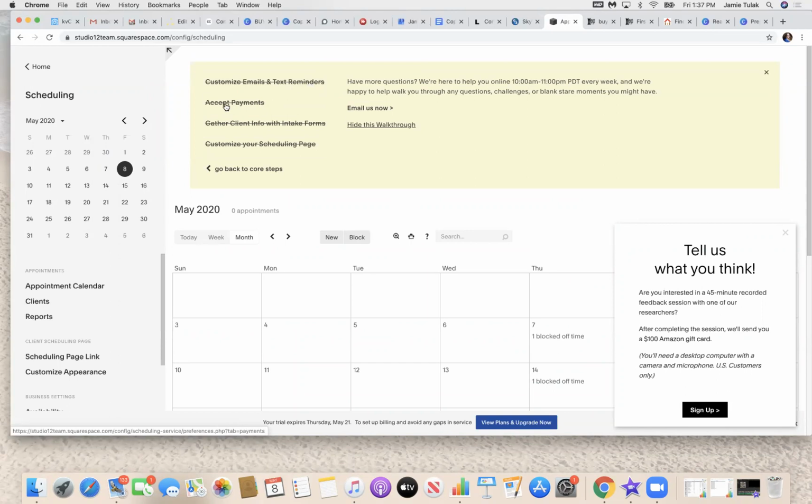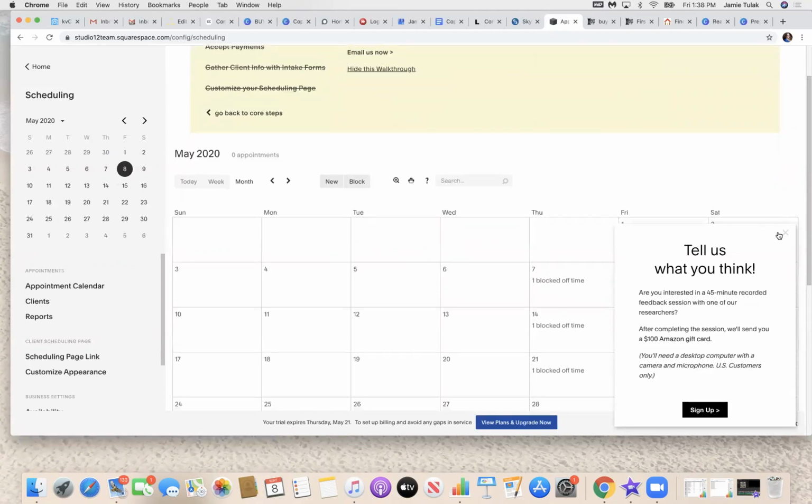You can accept payments if you're offering, let's say, a design service. You can say, oh, I offer, I don't know, a free design appointment for $50. You can accept payments on your website. You can gather client info. You can customize your scheduling page so that it looks the way mine did.